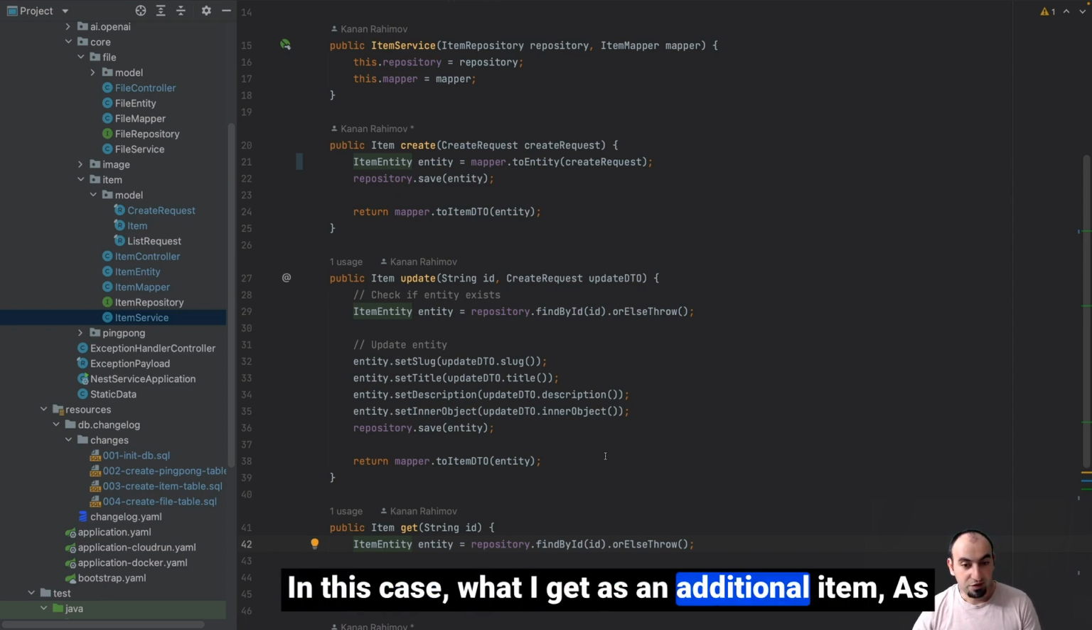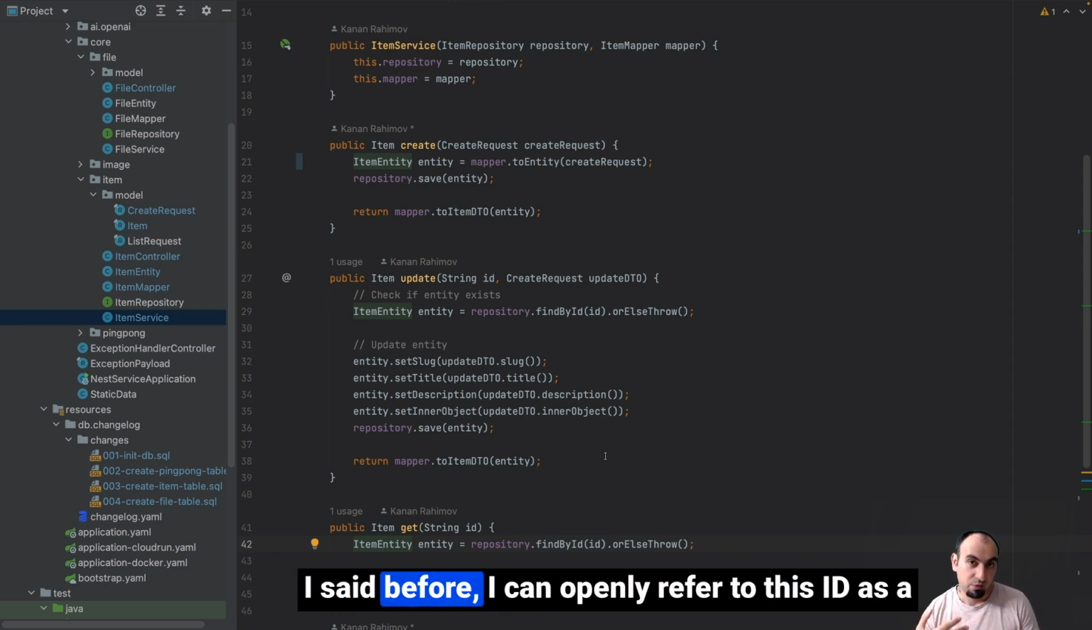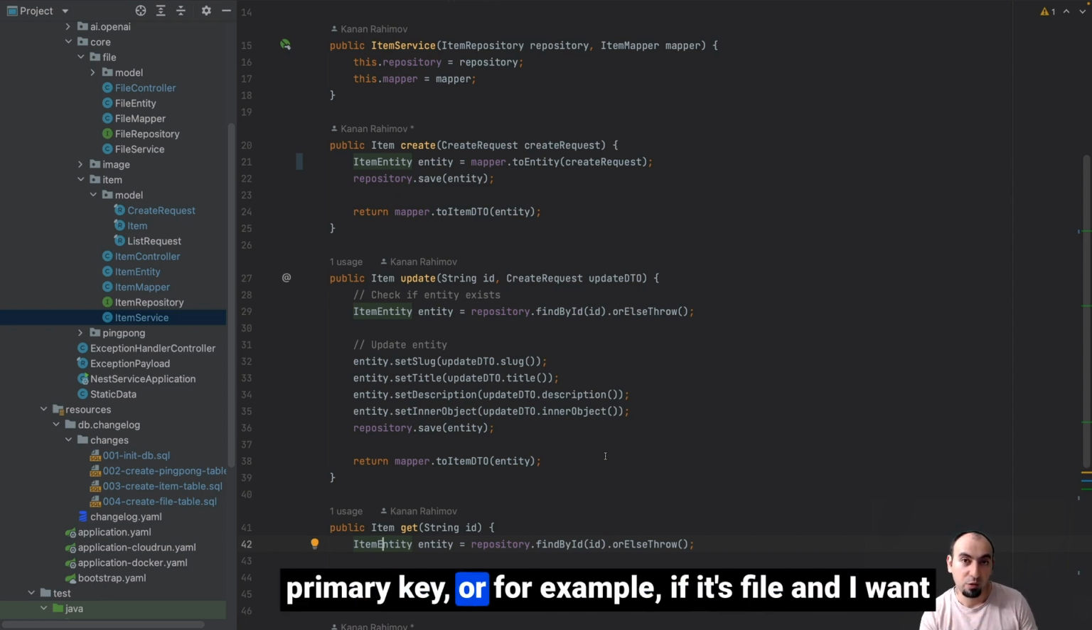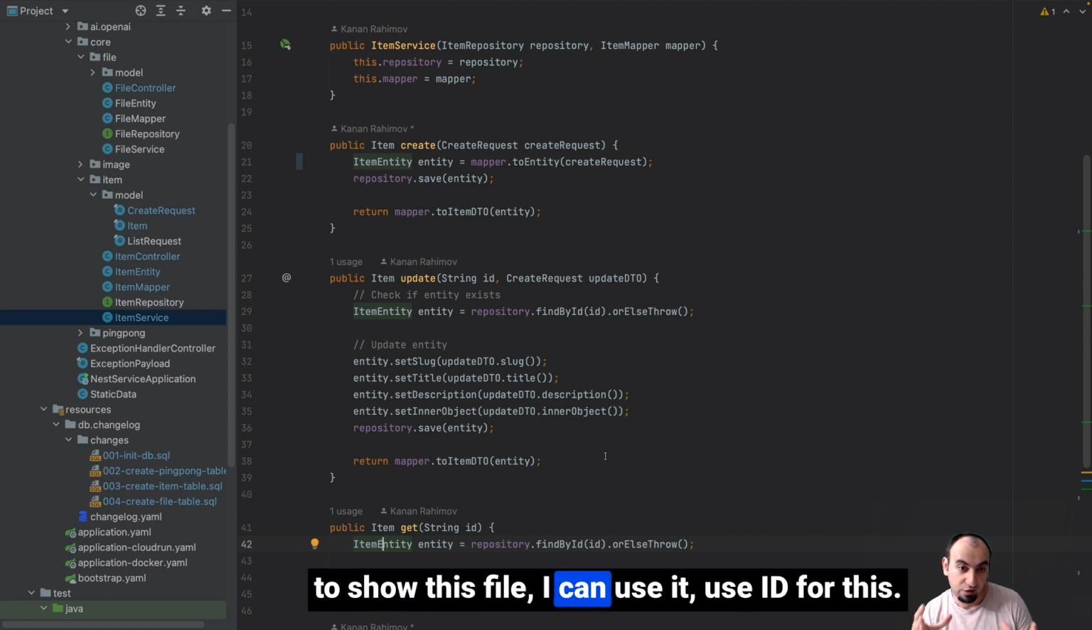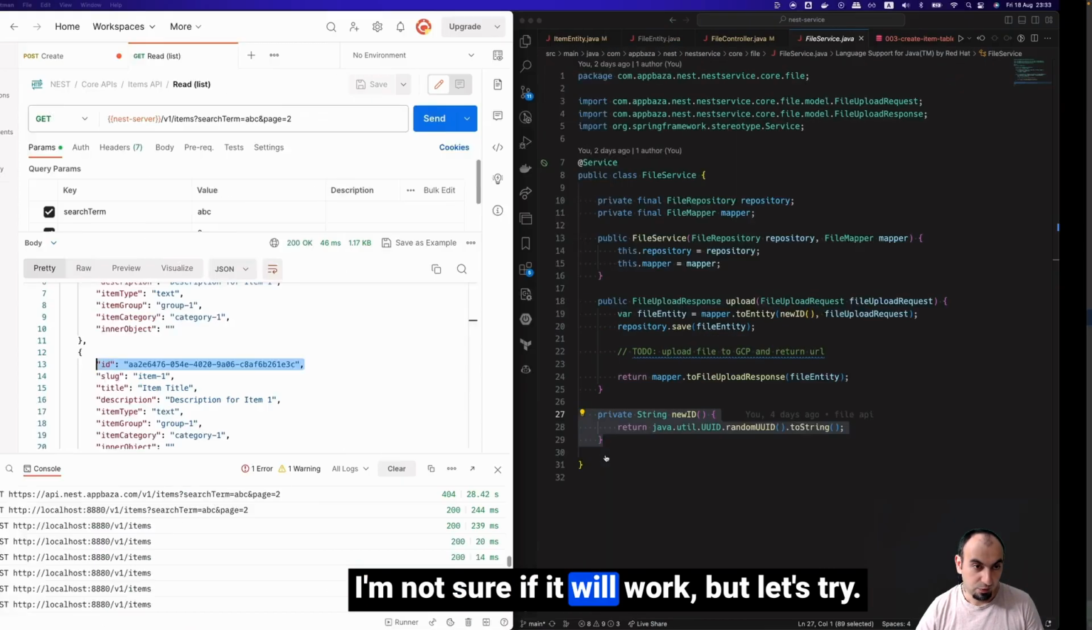In this case, what I get as an additional item, as I said before, is that I can openly refer to this ID as a primary key, or for example, if it's a file and I want to show this file, I can use the ID for this. I'm not sure if it will work, but let's try.